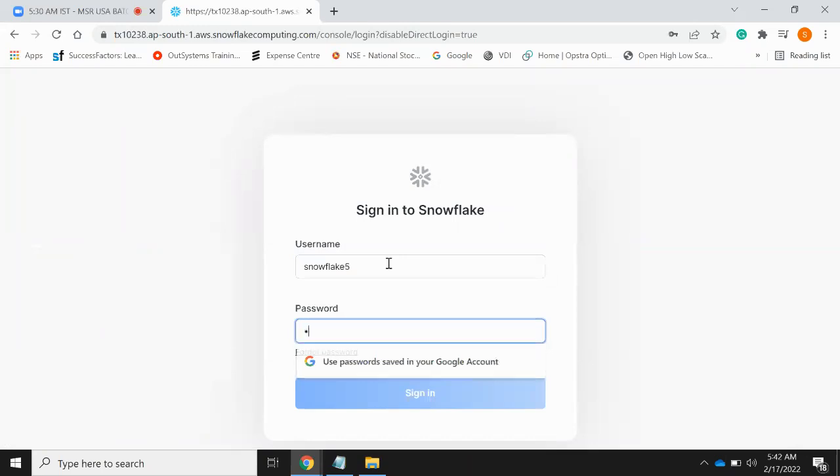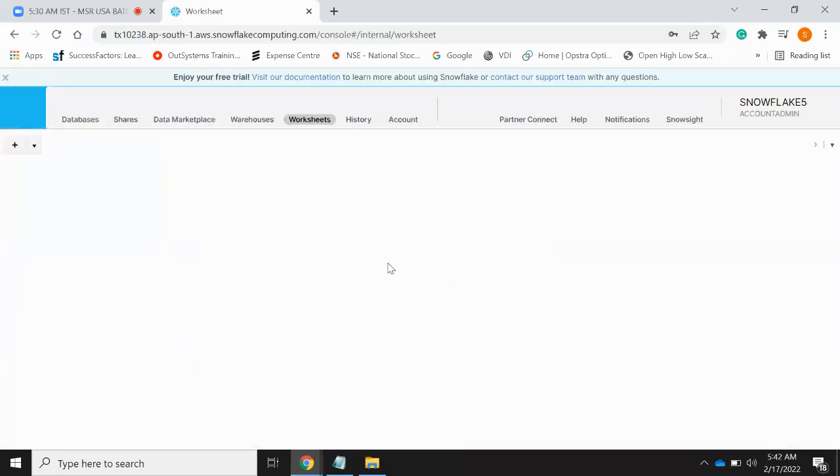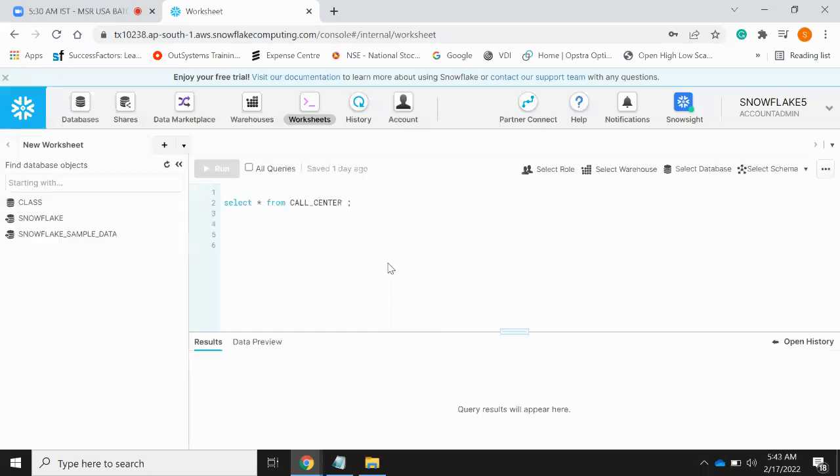Username and password we have created, right? So it will send a link to our email ID. When you click on activate the account, it will ask for our username and password. Once you enter the username and password you created, you can see this. This is the default classic view of your Snowflake account.